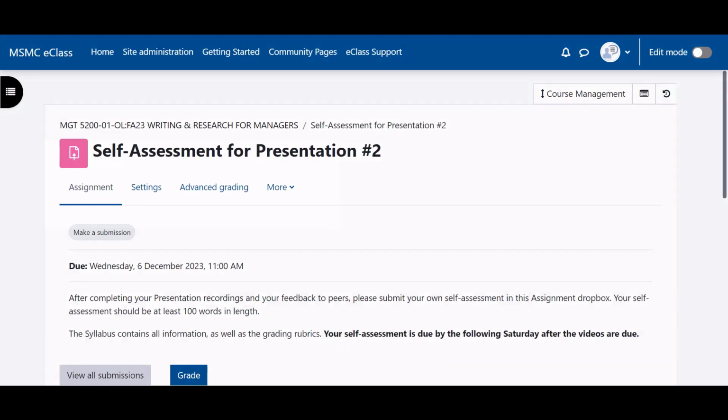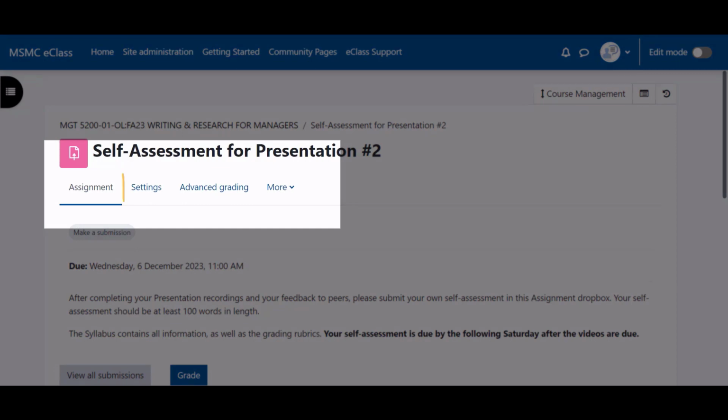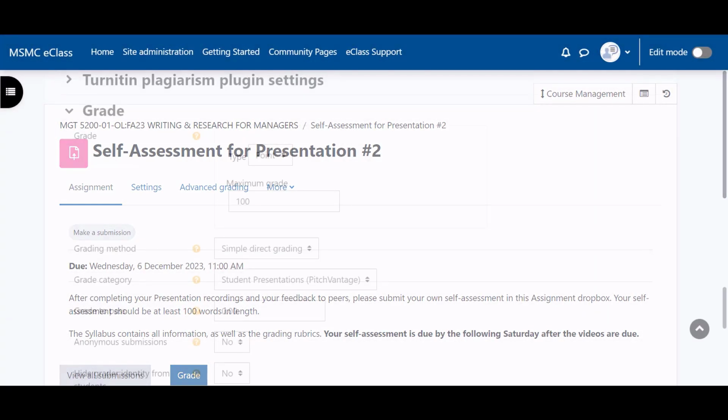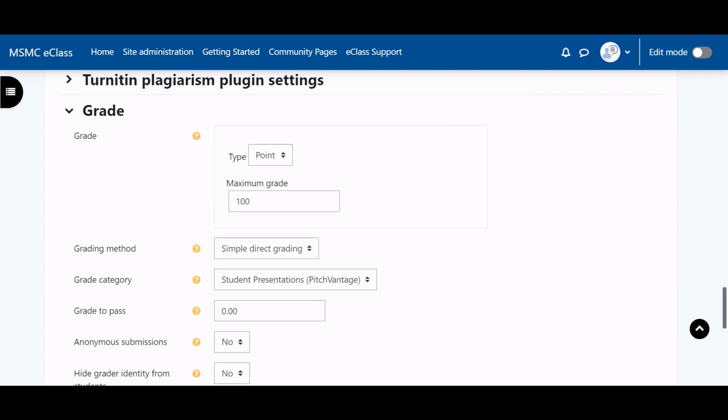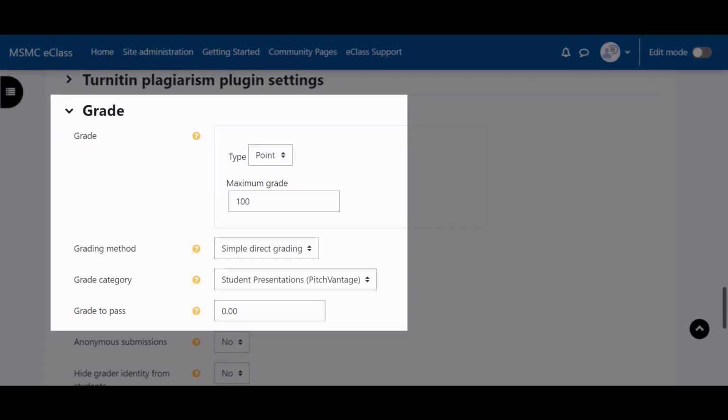Establishing an assignment rubric can be done in multiple ways. It can be set up in Settings when you first build your assignment, or in Advanced Grading for any assignments that you've created already. In the assignment settings, you will see some typical items in the grade section, such as the point value for the assignment and the gradebook category.